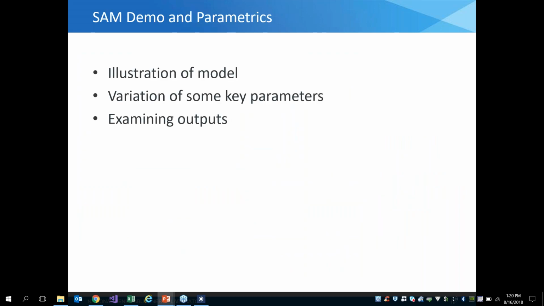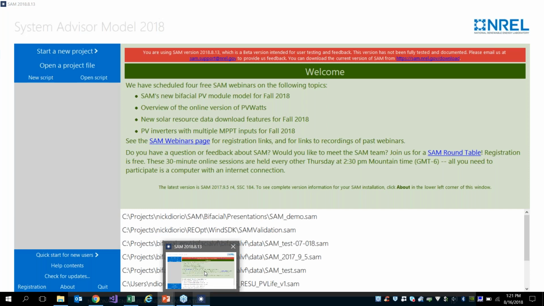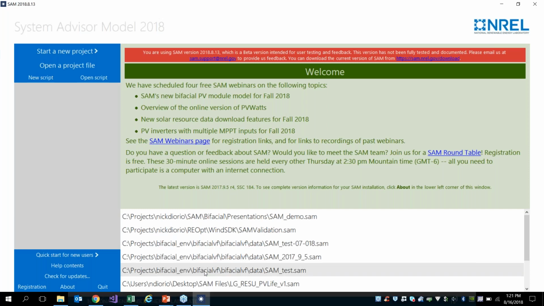And so with that, let me actually jump into SAM, and we can start more clearly illustrating how you would do this yourself. Just one second, we'll get set up with SAM here. All right, so what I've opened here is the beta version that is linked to in the PowerPoint presentation.